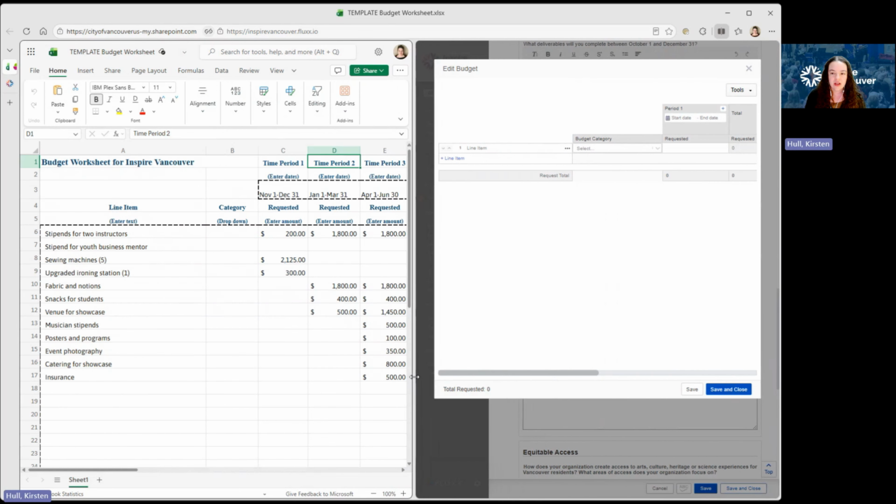Let's get started. So the very first thing that you're going to do is you will need to enter the time periods for your grant. So if you are applying for an impact or comprehensive grant, you're going to need to put in all 3 time periods. If you're applying for an innovation grant, you are allowed to skip any time periods that you will not have grant activities or incur any grant costs. For the purpose of this demonstration, I'm going to put in all 3 time periods.